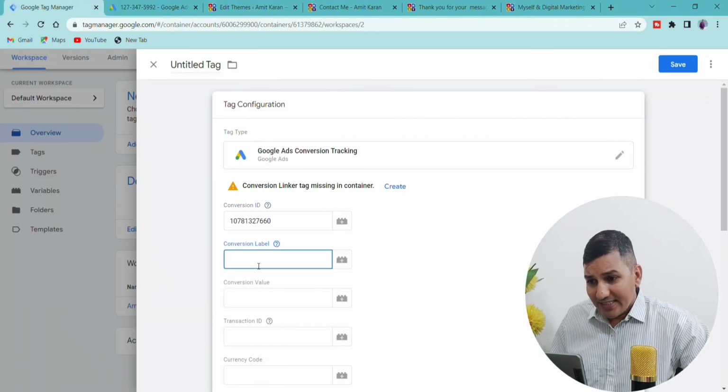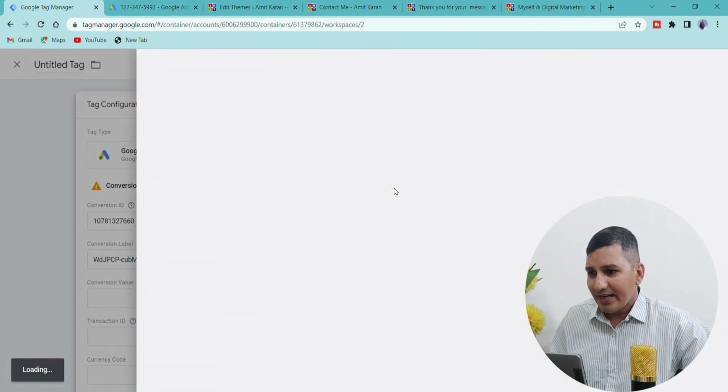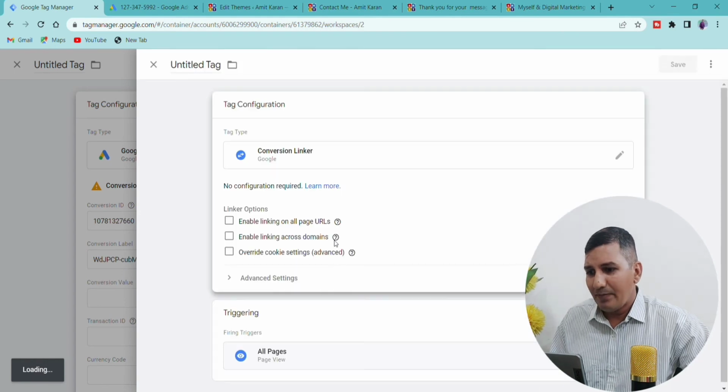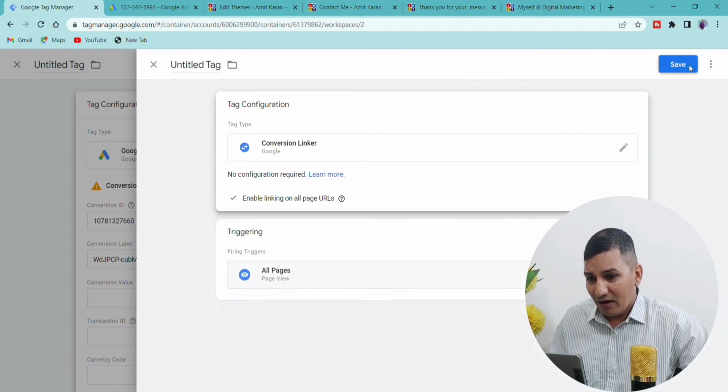And two tasks have been done. Now the final task is to create the linker tag. So what I have to do is click on that. After clicking, you have to enable linking on all page URLs. Just click on that and click on save, and you can keep a name. I will keep it default and save it.